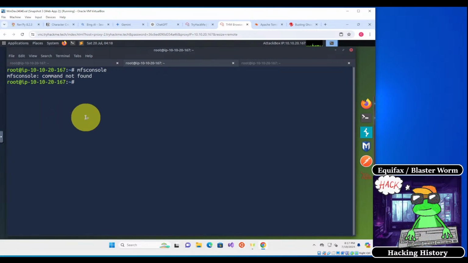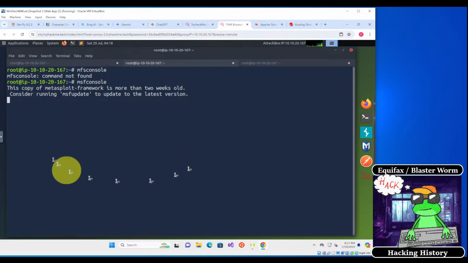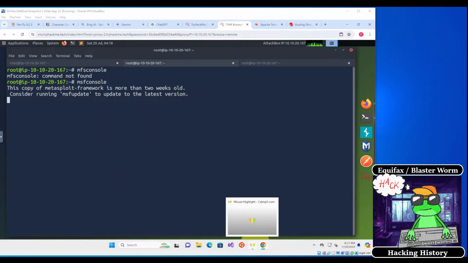Metasploit framework console. So MSF console. I always get this mixed up. Okay, so we're going to run this. It's going to take a little bit to spin up. Let me take a look at my notes real quick. Okay.